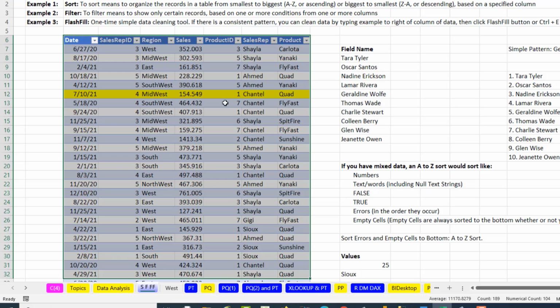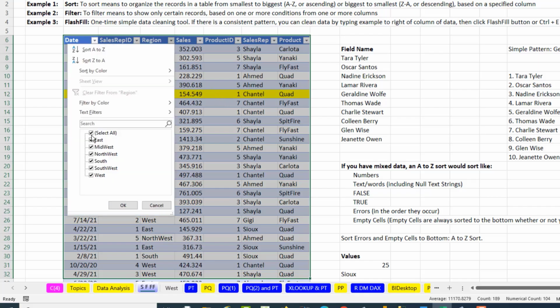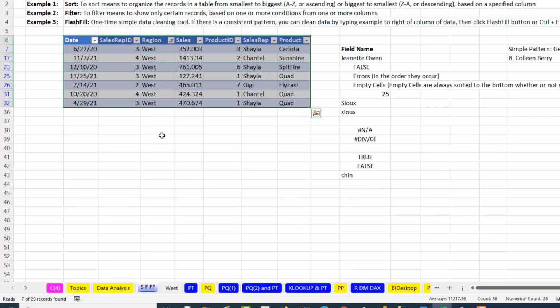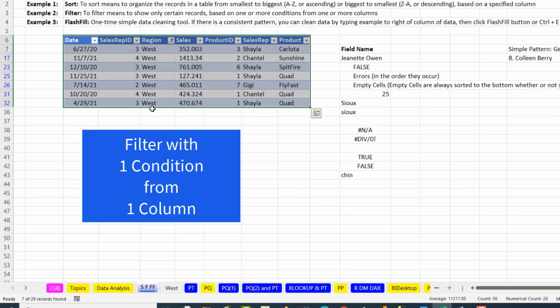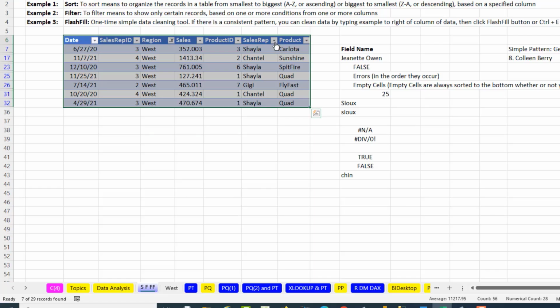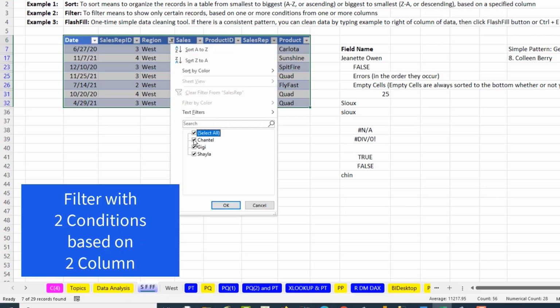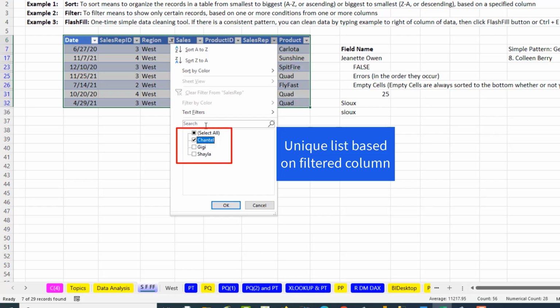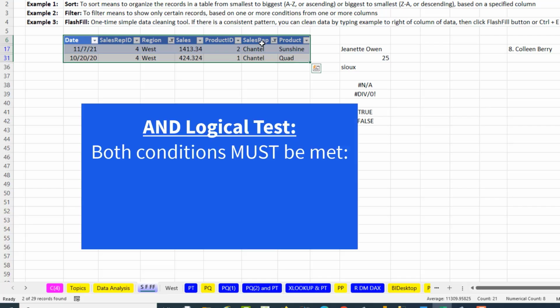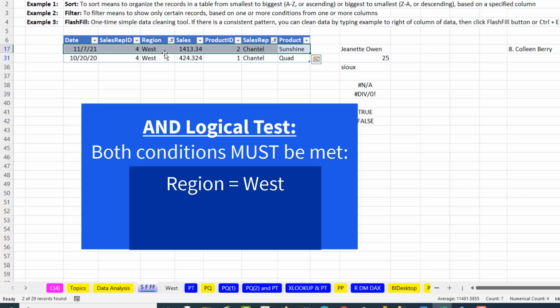Now, one other important thing about filter is we can use any type of logical test. And we have a video, a couple videos ahead, that talks all about logical tests. But if I select West from the region column, that's filtering on one column. As soon as I jump over to a second column and say, for example, Chantel, and notice that unique list is based on that filtered column. But when I select two conditions on two different columns, this is an AND logical test. That means the record only is included if region equals West and sales rep equals Chantel.